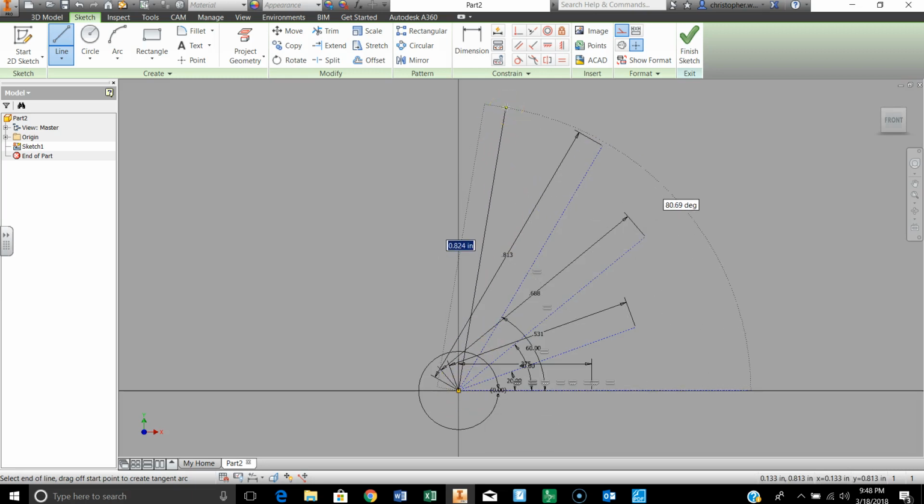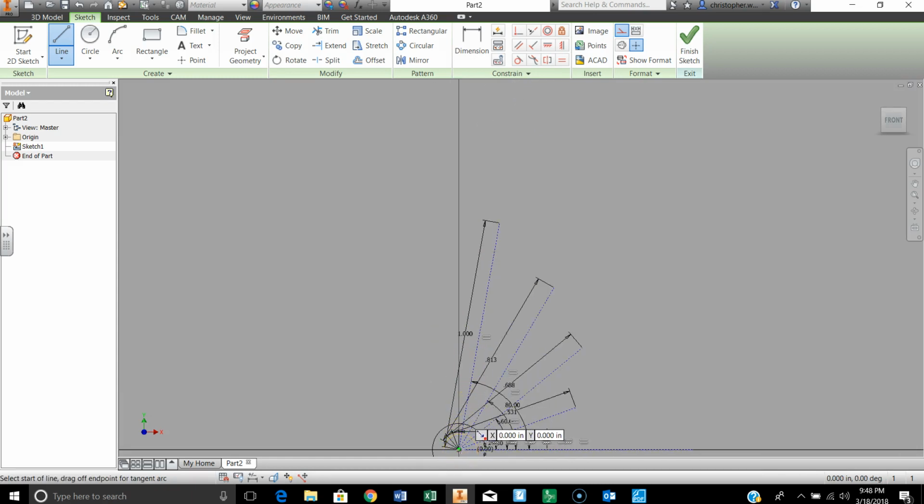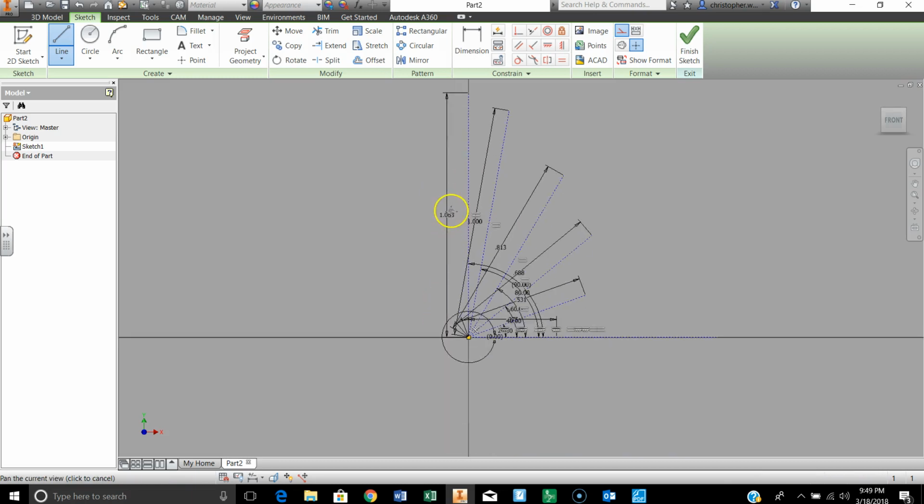And then 16/16, so 1 inch. Tab at 80 degrees. Double click on the end, free up motion, and then seventeen sixteenths at 90 degrees. Eighteen sixteenths at 100.